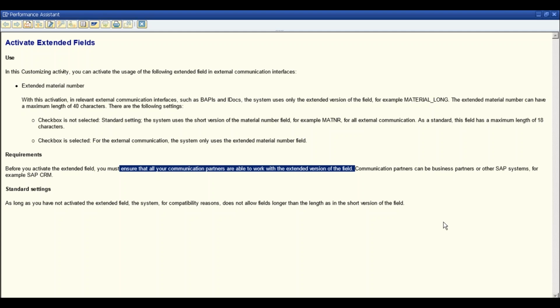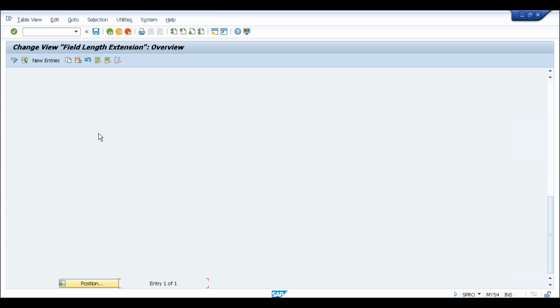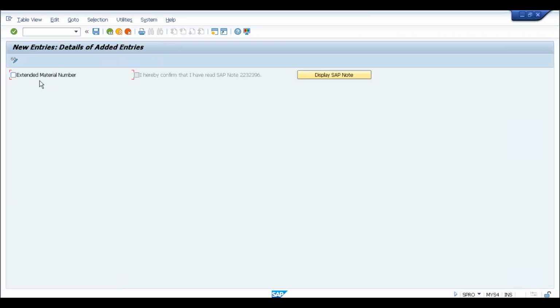Okay, same thing it is trying to say here, that although it is possible from the system point of view to activate it, but before activating, please make sure that your external interfaces are unimpacted. So how are you going to activate it? I'll click on this activate extended fields. I'll click on new entries.